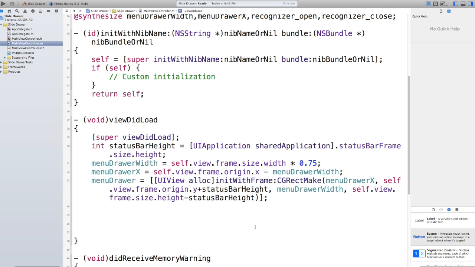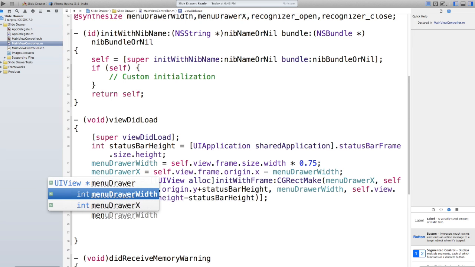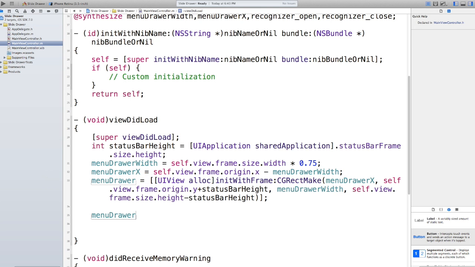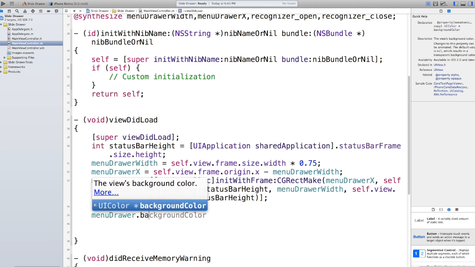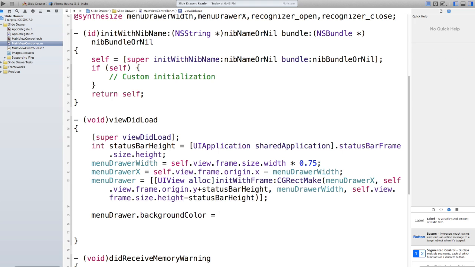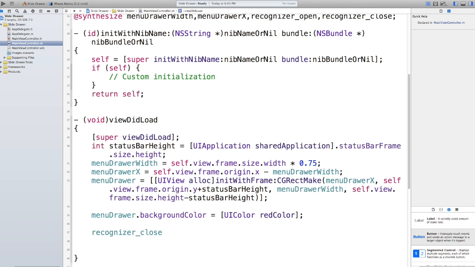Now what we want to do, let's give it just kind of a color. So menu drawer, I think it's background color, yes. We want UI color, let's just make it red, that way it'll stand out. And let's see. Okay, here's our recognizers. We didn't do that. Now the close, we actually have to initialize it first.